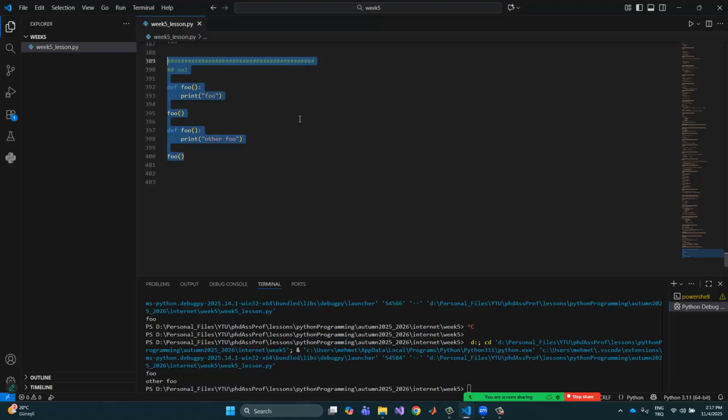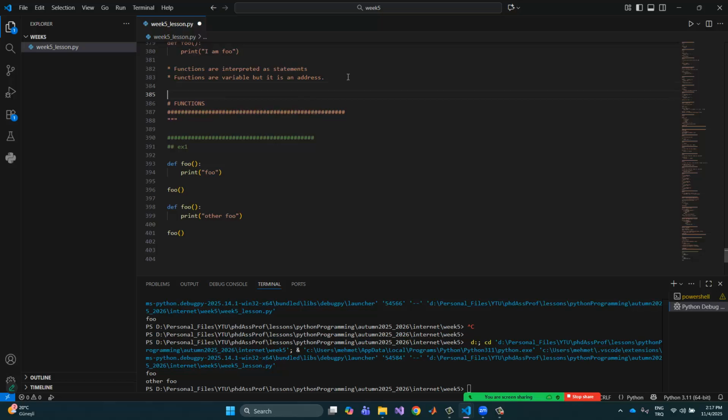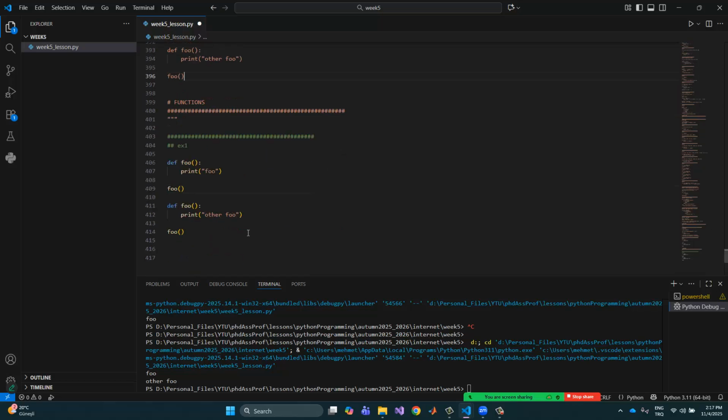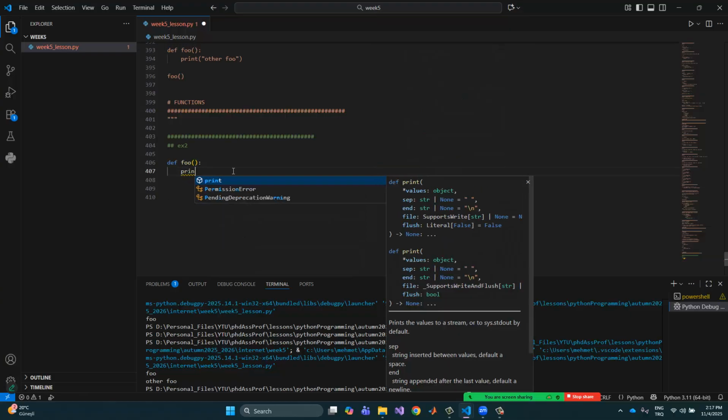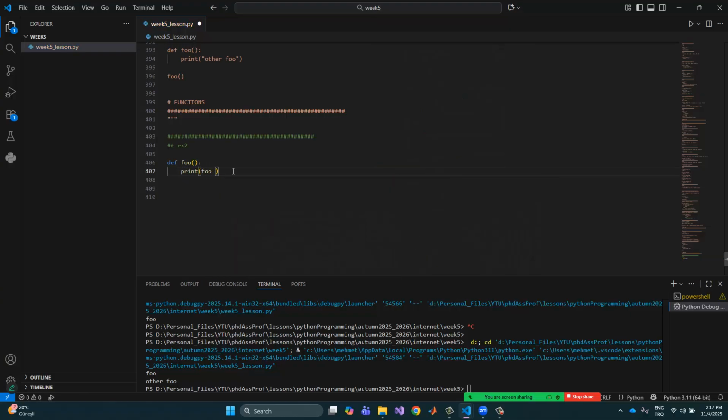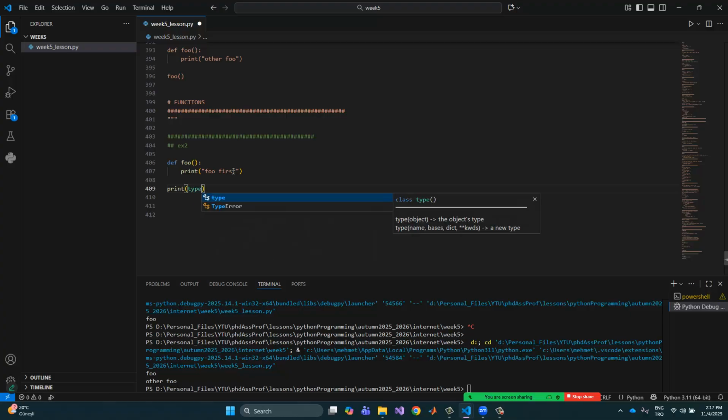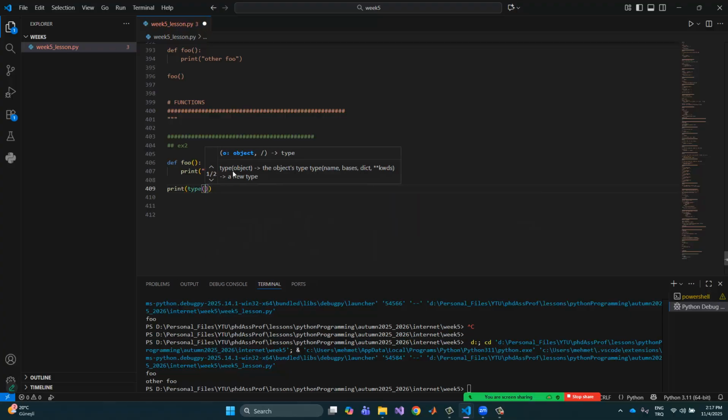Okay, this is the first example, and we need to continue creating examples in order to understand how we can manipulate functions. So the print foo first. Yes, the simple string. And then print type of foo. What's the output of this code? The type of foo is the class of function in Python.